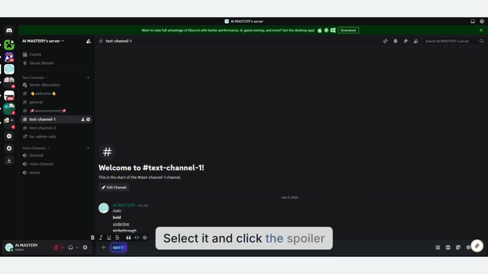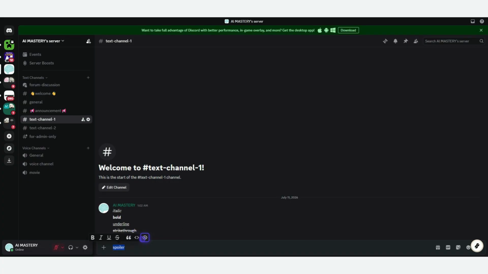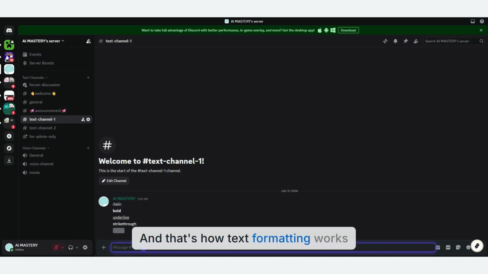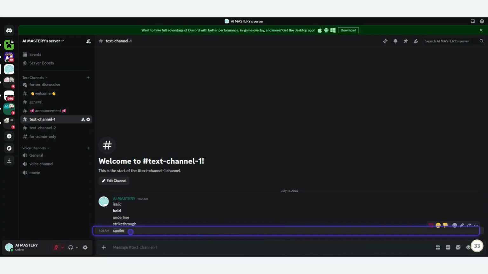Select it and click the spoiler button, which wraps text in double vertical bars, like ||spoiler||. Finally, click the eye icon to preview the hidden text, then hit Enter to send. And that's how text formatting works in Discord.